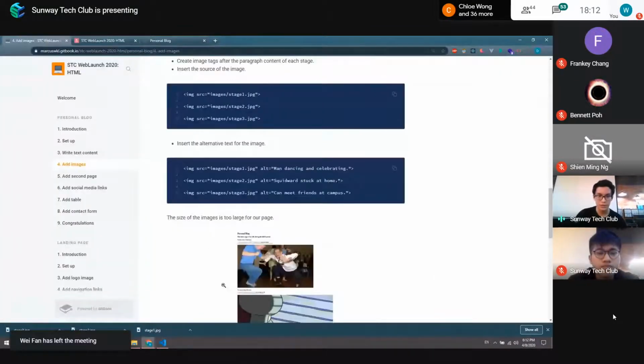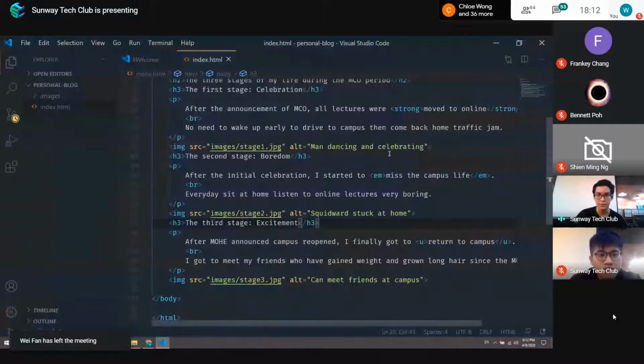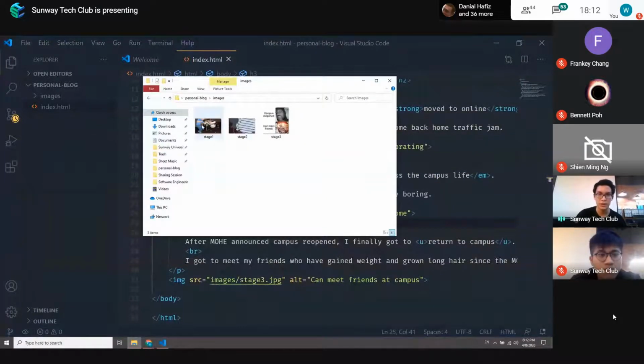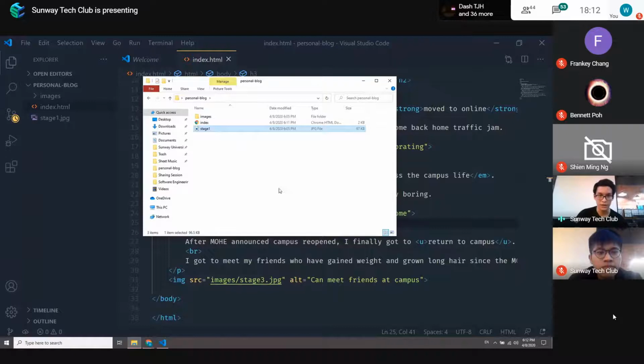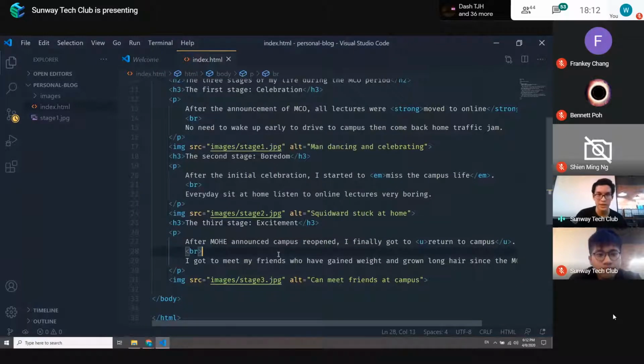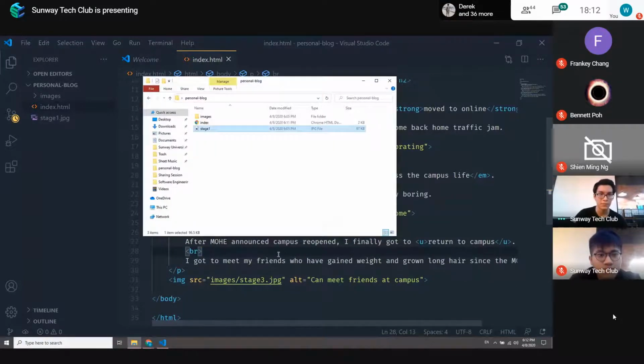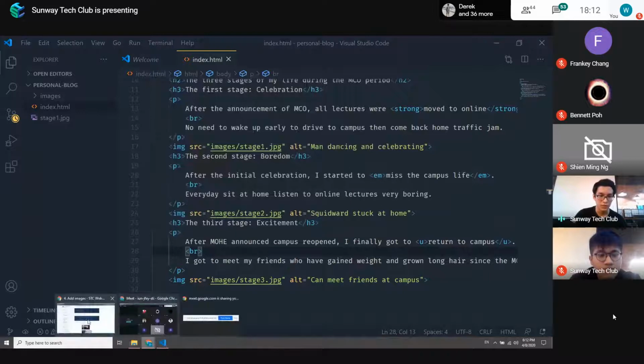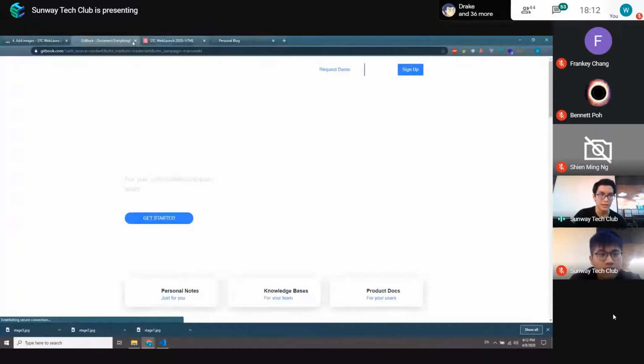I'm just going to demonstrate for you what happens if the image is gone. Let's say I go to my images and move it outside of the folder. For example, a hacker hacks my website and deletes all my images, or the images just disappear for some reason.